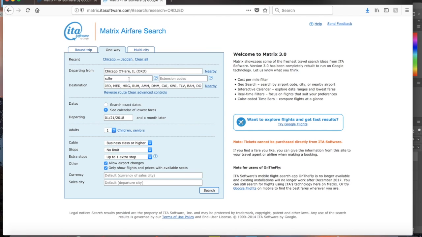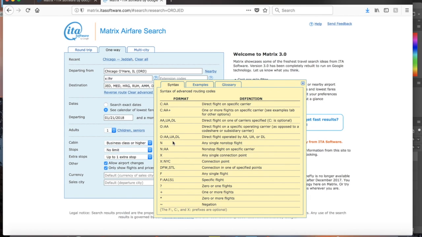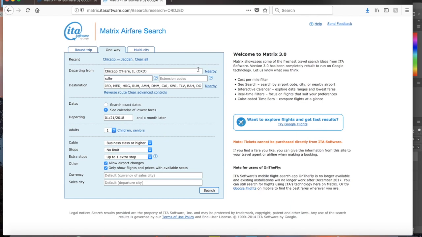Let's now do a second search, but this time I want to do a one-way search from Chicago with a stop in London, because that is our final destination, onward to another city. And you can see here in my destination I have all these codes, and let me explain how I got to that. First of all, the code for the matrix is X colon LHR, and LHR is London Heathrow. If you press this question mark, you can see the format here. And down here, the X colon NYC shows the connection point. So I put in X colon LHR for London Heathrow because that's where I want to stop.